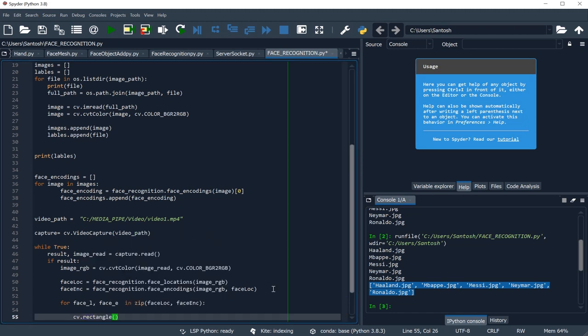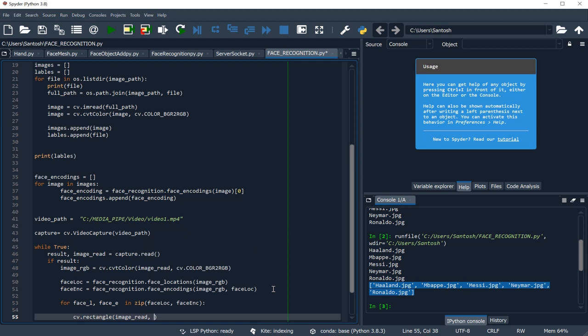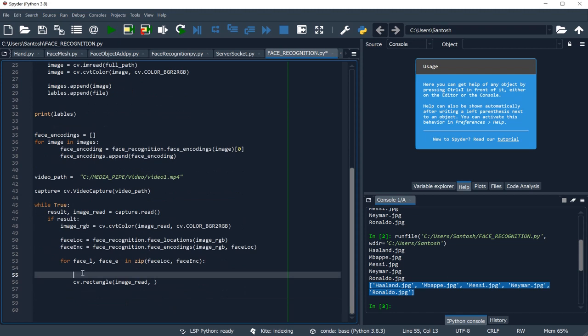Rectangle, we just say whether, so image before conversion, and then what do we need to do? We need to specify the position. Okay, so this location, from the face location we need to get the position of the face, the rectangle. So it's under this format.